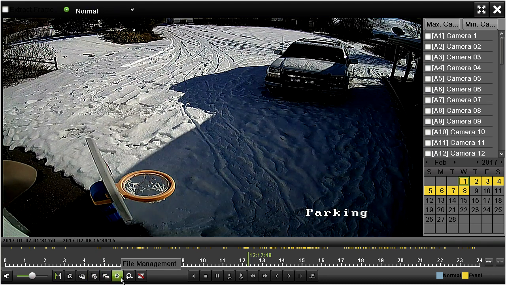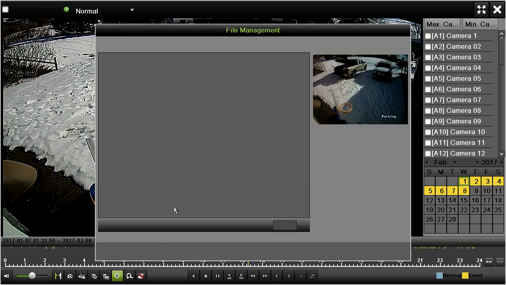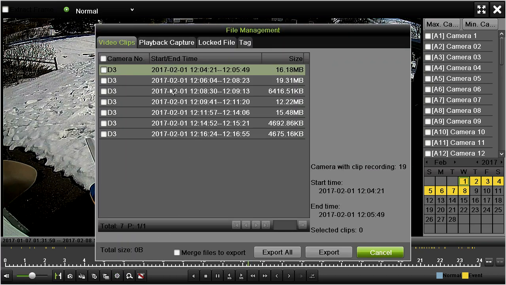For that, you see this icon here. It looks like a cog, and it says file management when you mouse over it. We're going to left click on that. What we've got here is a bunch of files. This is actually from 12:05 and 49 seconds to 12:16 and 55 seconds. It's parsed them into different files, probably because it has to do that. Right here, we're just going to select them all, and then click the export button.